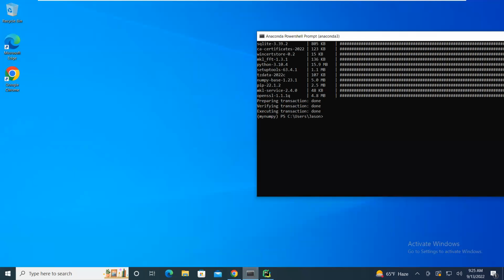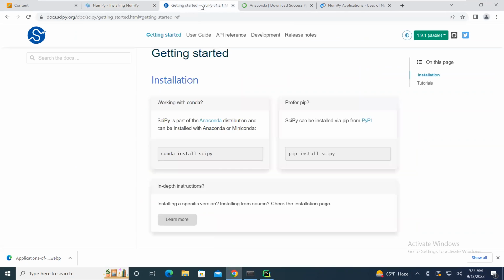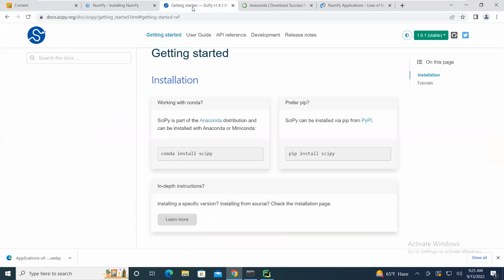All right, let's come back to what we were showing in here. So that'll get you NumPy in here. SciPy, you'll have that link out here from the content. SciPy is basically an extension of NumPy. So installing it is very similar to NumPy. You're going to either do a conda install scipy or a pip install scipy. So what is the main difference between those two?